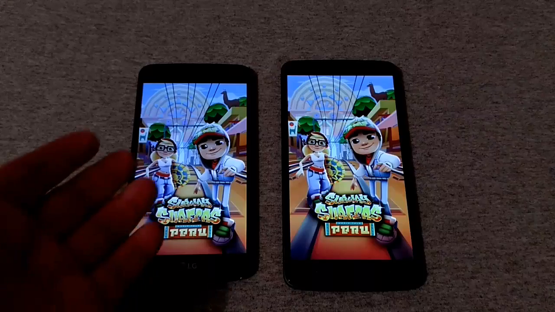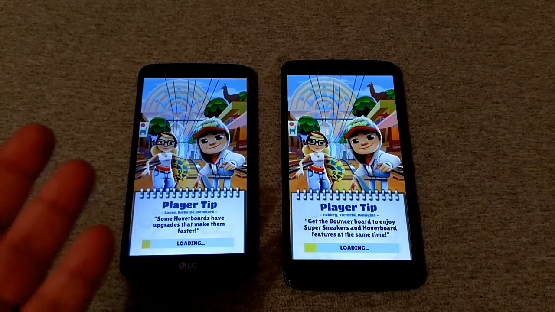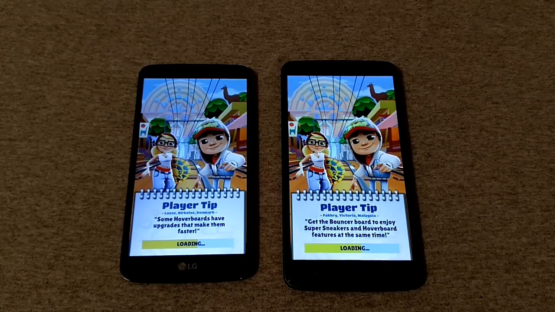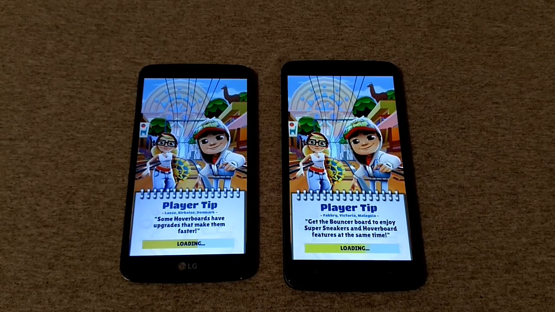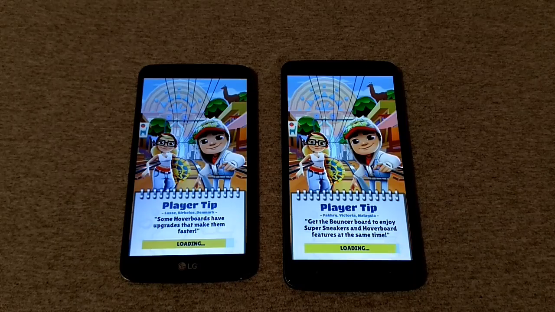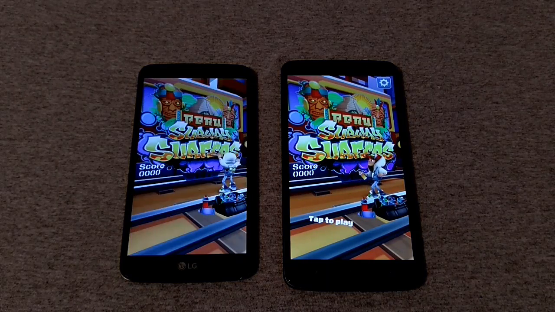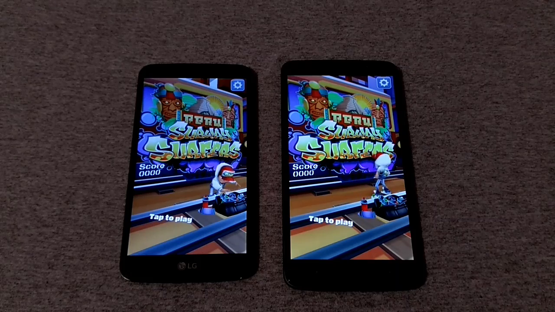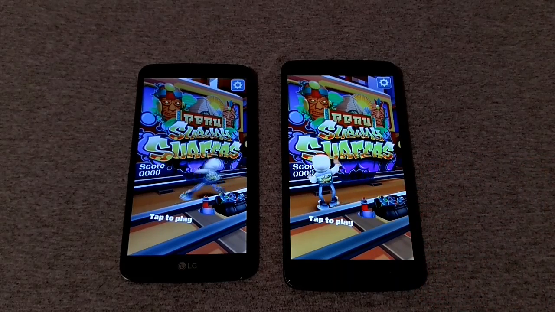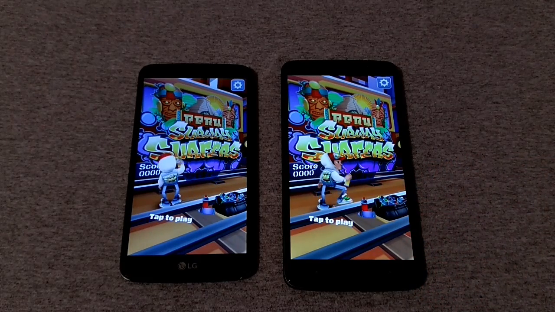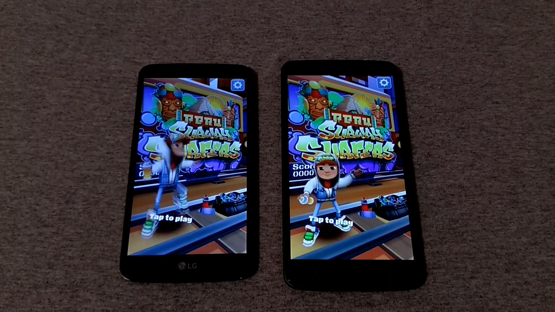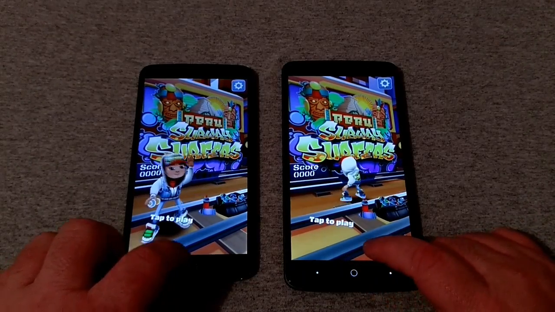Now the brightness here on the LG is set at like 60-some percent, while the ZTE is at like 25%, and the ZTE is actually brighter in real life than the LG. I'm not really sure what's going on with LGs, but they just have dim screens. I can have the ZTE at half brightness outside and it's very bright. The LG at 100% is decent, nothing really to brag about. So the ZTE won that one again.